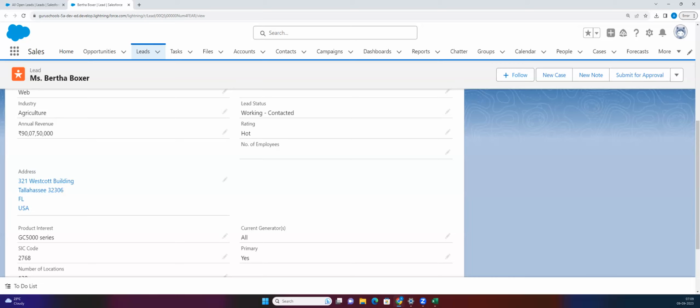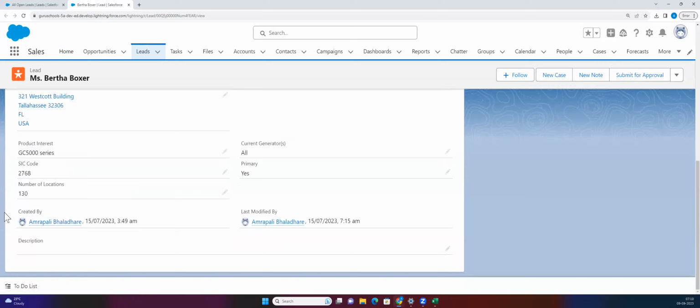Also, we can see who has created the record and the full history of its editing. So if I just scroll down, you can see here who has created this record and the date and time when this record was created. This information is maintained by Salesforce. So whatever record you create in the system, Salesforce will have that information.